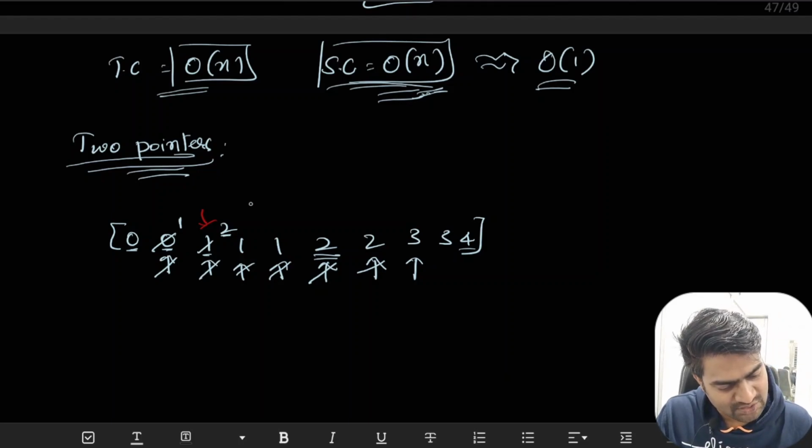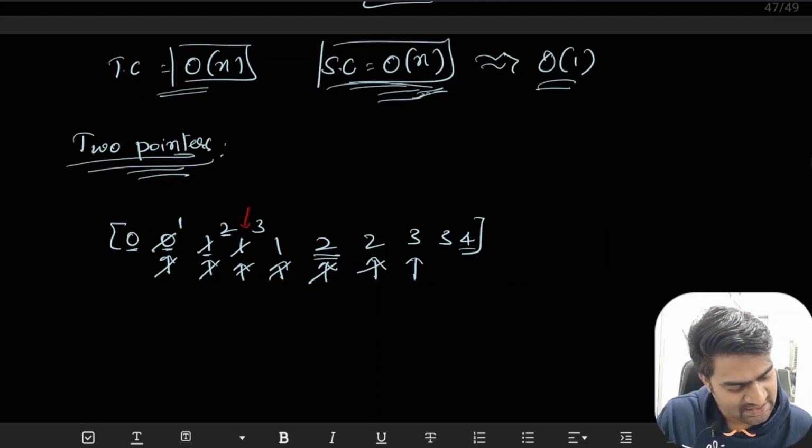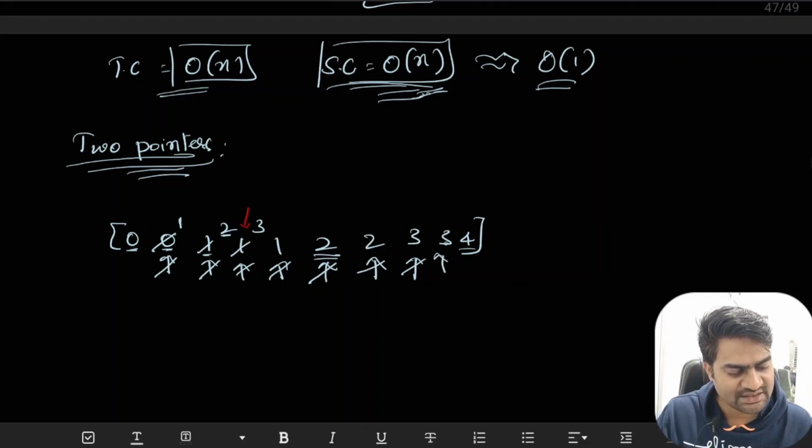So now I will move this pointer to the right, then I will copy my 3 here. Now it is done. The next number is again 3, which is the same. So I will skip and go to the next number. Now I got 4, so it is different from what we have at the left index.